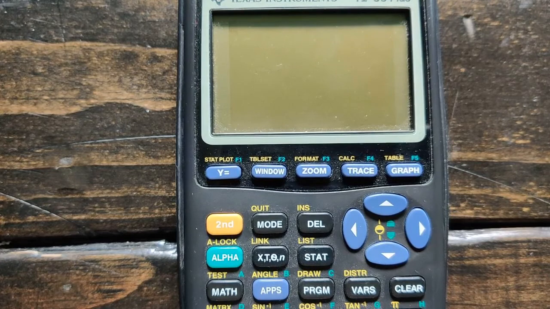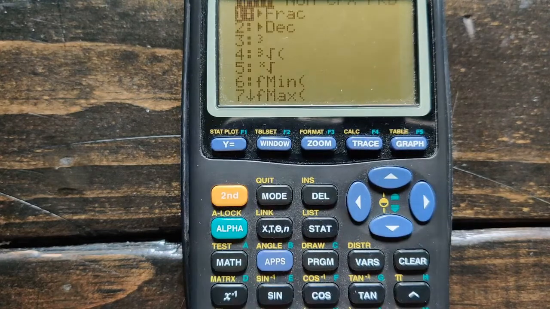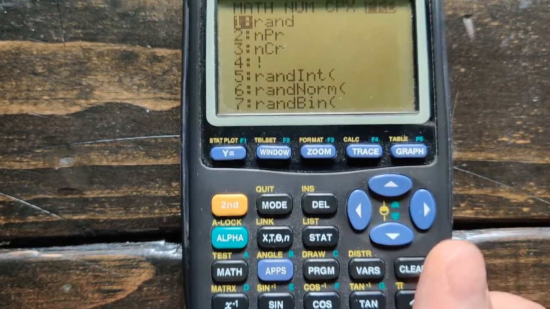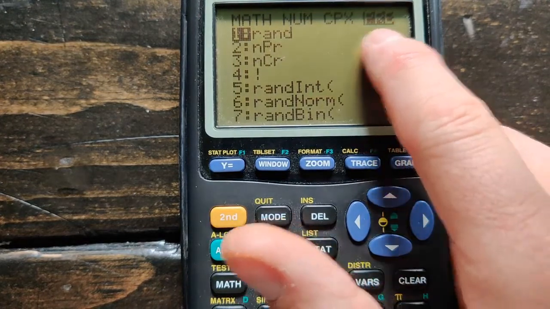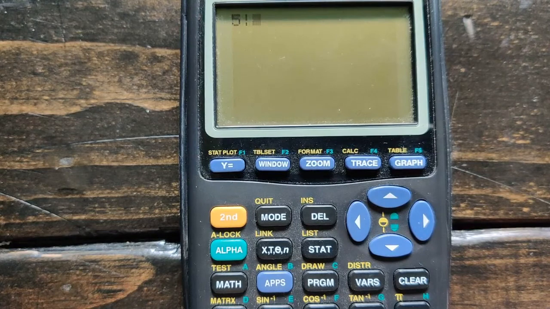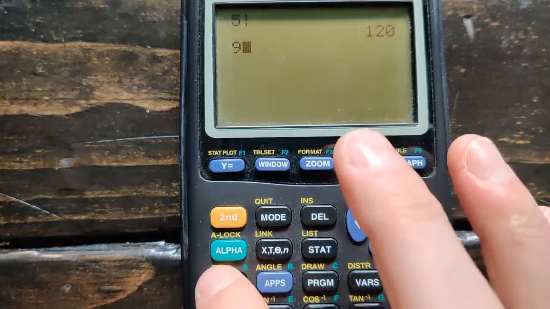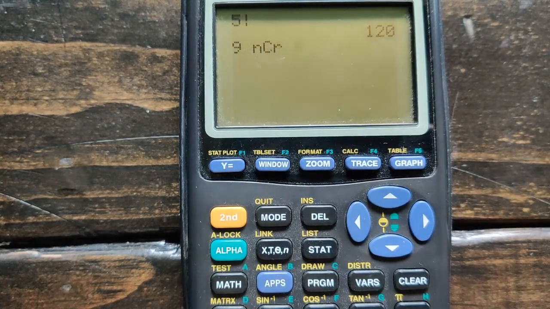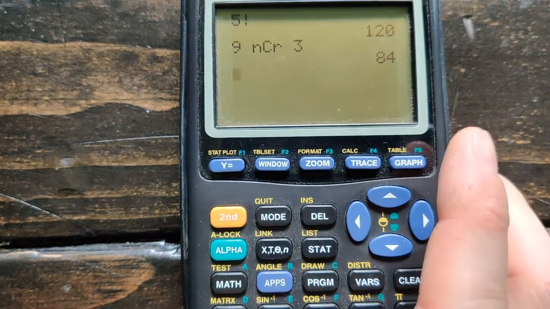So if you want any of the statistics features, if I wanted to do 5 factorial, I'll type in 5. I'm going to press the math button, go over to probability here. So select the probability button using the arrows, and then down to the factorial option. There's 5 factorial, and then combinations. I would do 9, go over math, probability, 9 choose 3, and there's 84. So that's how you use it on this calculator here.